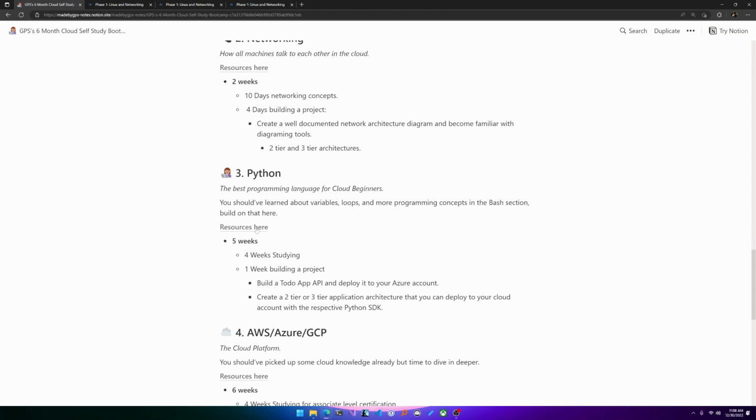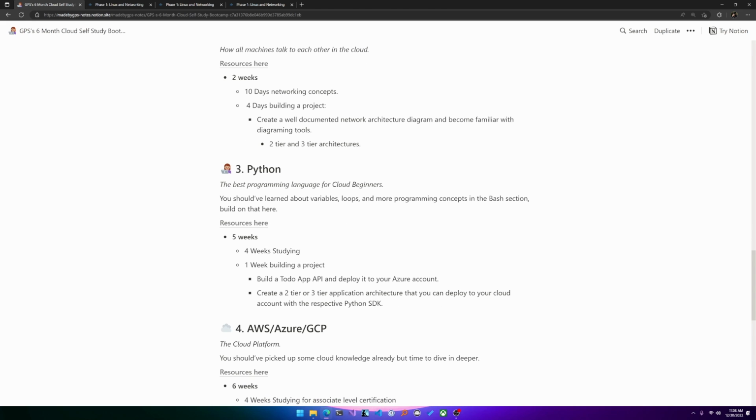Next, we're going to go into Python. We're going to spend 5 weeks in this section here. Python is just one of the most beginner-friendly languages when it comes to cloud. There's so much community, so much content. I highly recommend it. Even though I'm not personally a Python developer, I can remove my bias and say when it comes to cloud beginners, it's probably one of the best options.